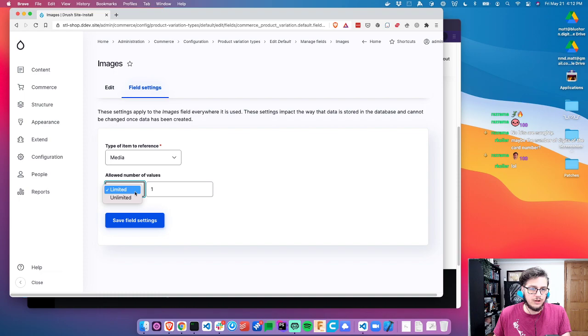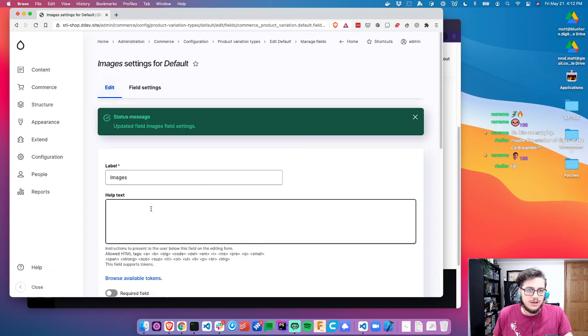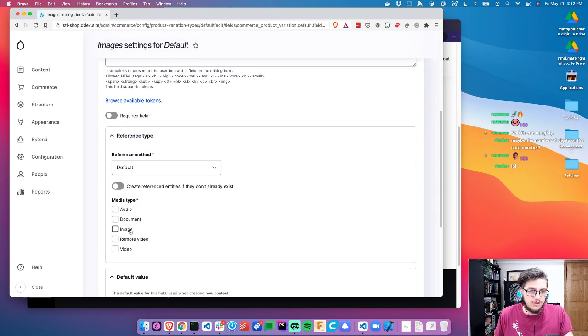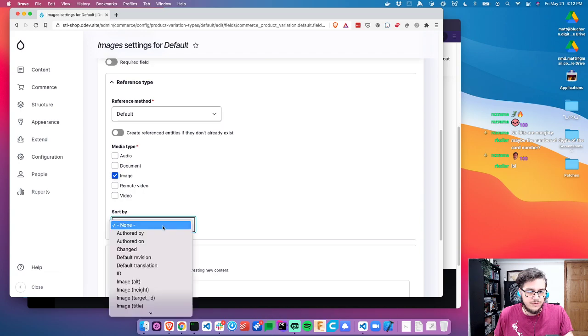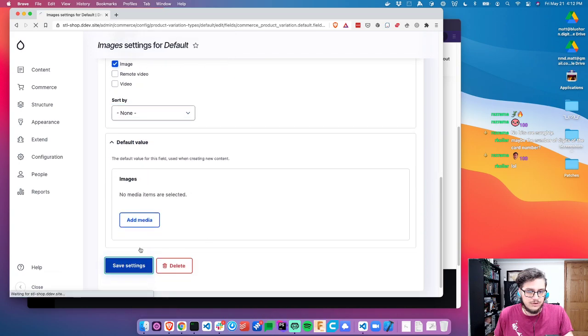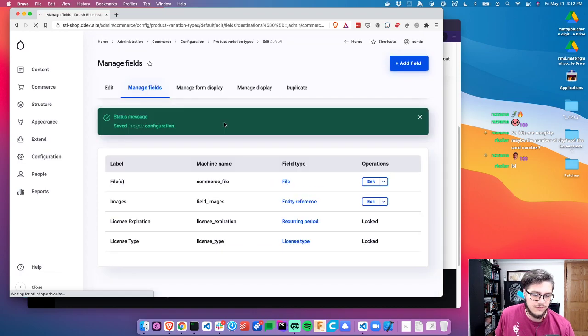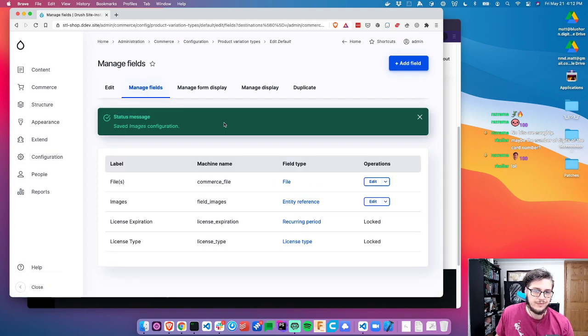So we're going to put unlimited values because what if I have different angles of an STL? Let's save. And media type is image. Sort by none. Let's do save. And I forgot I was going to set up another version that had another type that has attributes, so I could have sizes. So I could say, oh, this is a 3-inch cookie cutter, 4-inch cookie cutter, etc. But let's do this first.